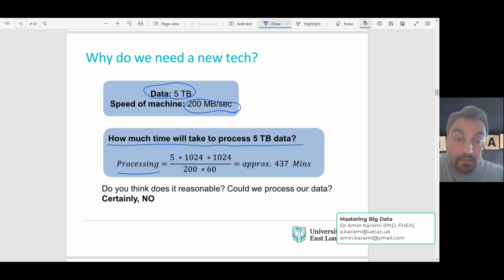So for processing, since this is 200 megabytes per second, it's better to unscale it by saying 200 multiplied by 60, which means we remove the second from the timing. But since 200 is in megabytes, we have to convert these 5 terabytes to megabytes to put them on the same scale. This is gigabytes and this is megabytes. So it takes approximately 437 minutes to process this data.